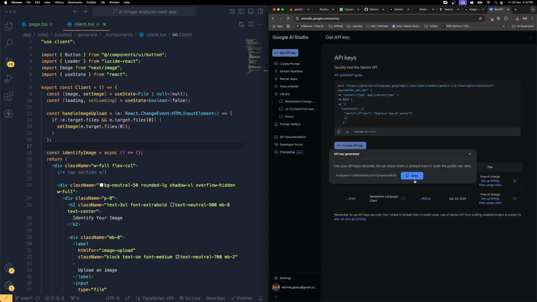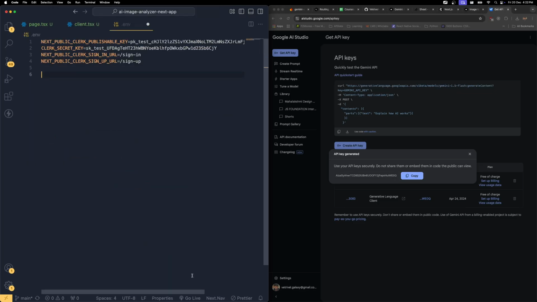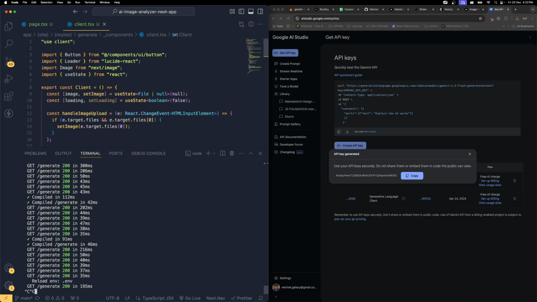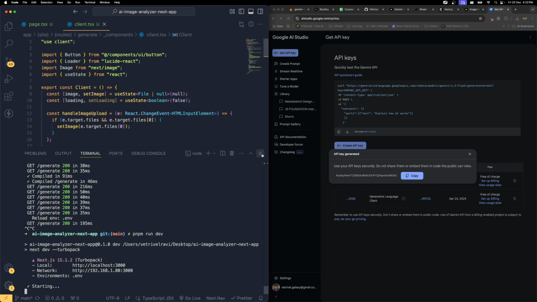Okay, so I'm just going to copy this and get into the env file. Inside here I'm going to create the API key for the Google generative AI. All I have to say over here is NEXT_PUBLIC_GOOGLE_GENERATIVE_API_KEY equals, paste it, and then save it, close it. Since we modified the env file, let's stop the server and rerun it.